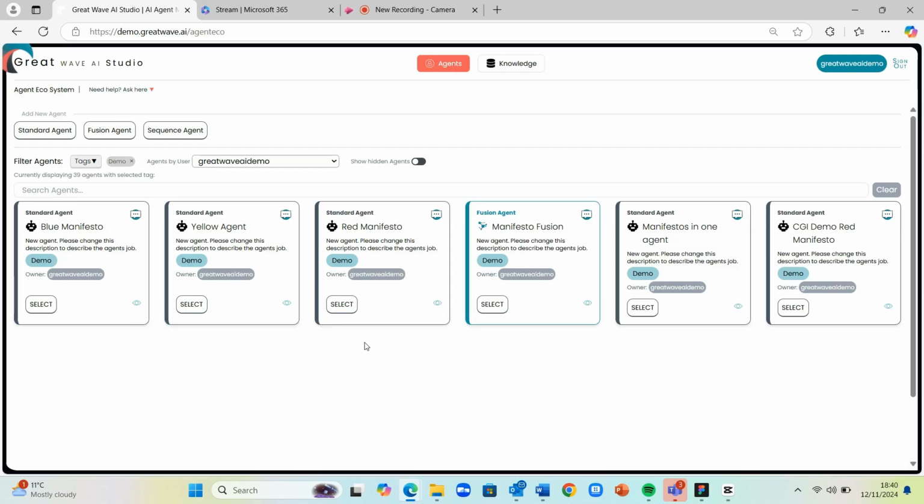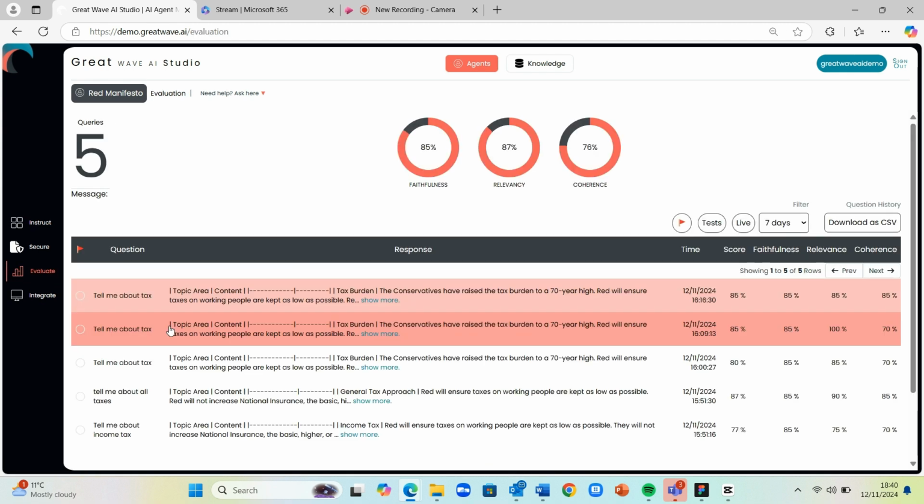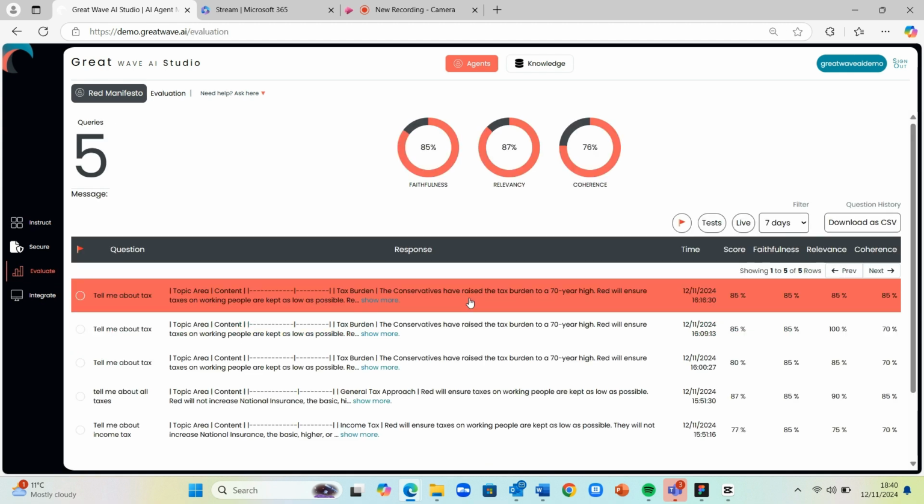Let's go back into the platform though and see how we can help to go beyond building agents to building agents with trust and control. You can see here every agent comes with 4 tabs: instruct, secure, evaluate, and integrate. Let's start with evaluation. This is the nerve center of our platform. How do you build trust and control for a subjective technology like generative AI?